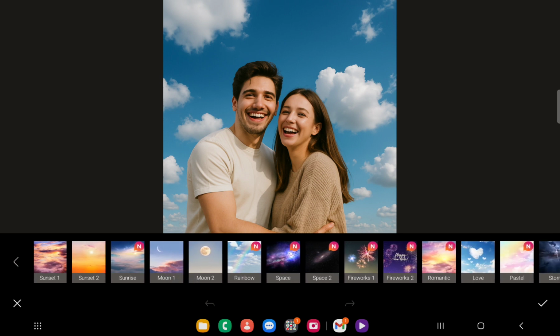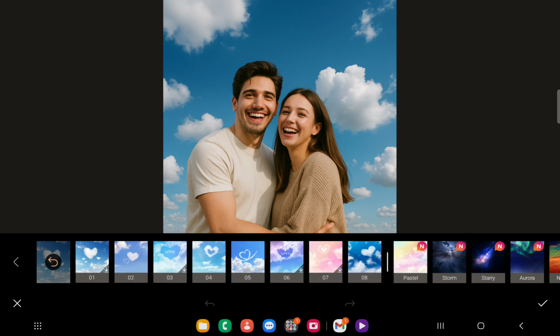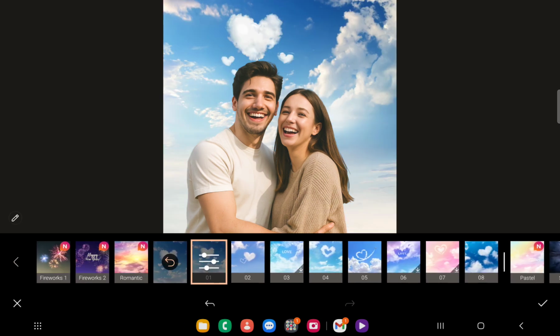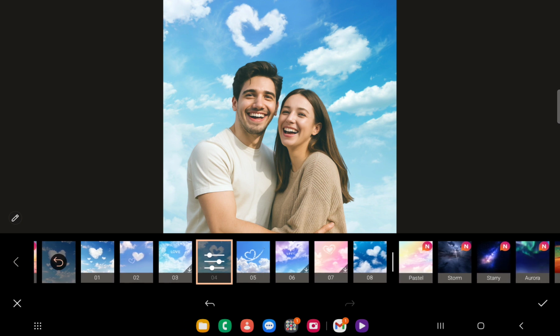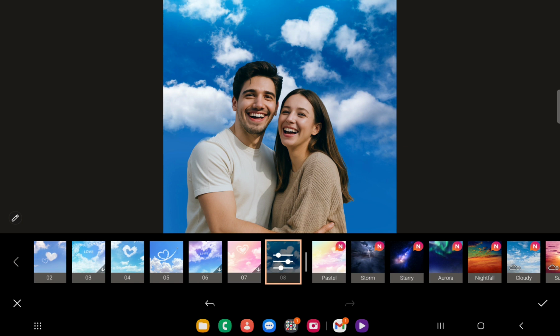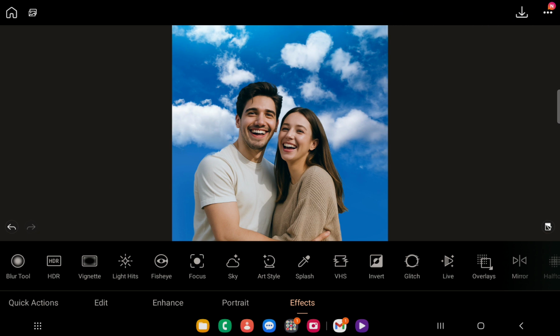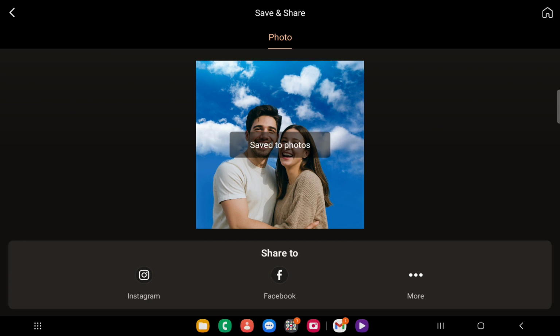images or sunset, but we will go with love, and then you will find several ways to insert your heart-shaped cloud. Maybe I will go with this one because it looks more realistic, or maybe the 8. If you are satisfied, click on the check mark and do not forget to download your image. Love is in the air.